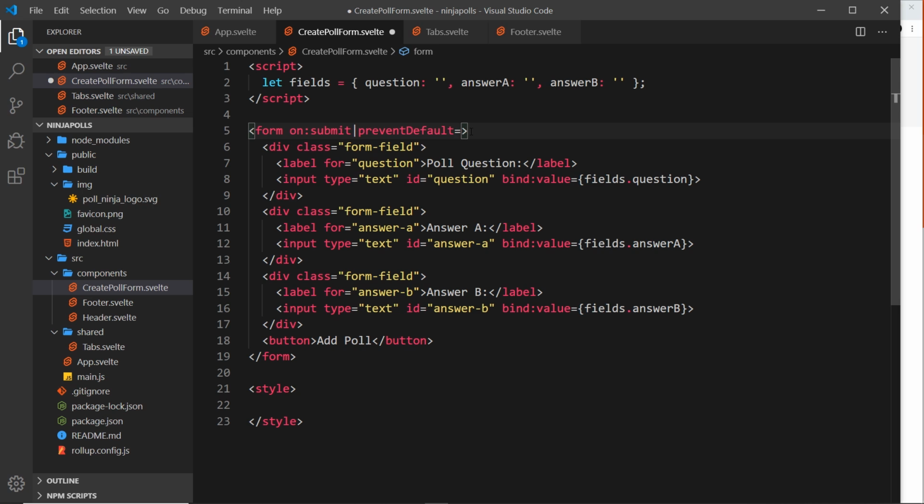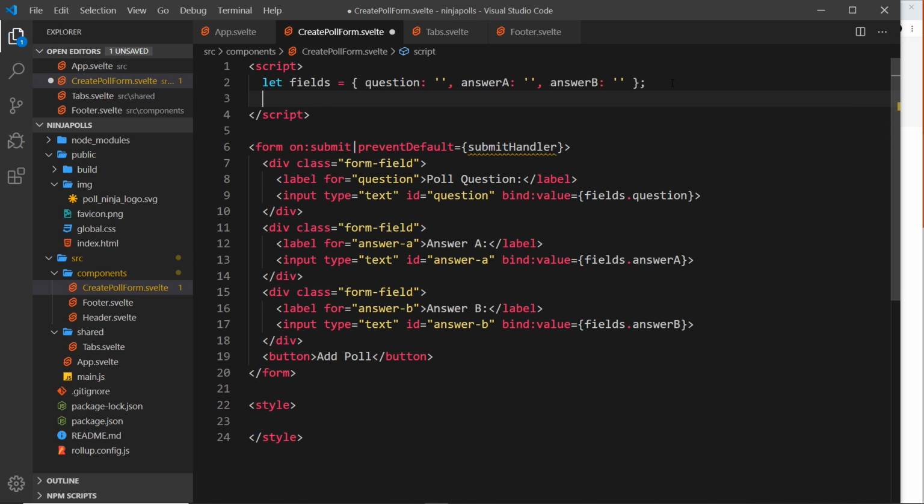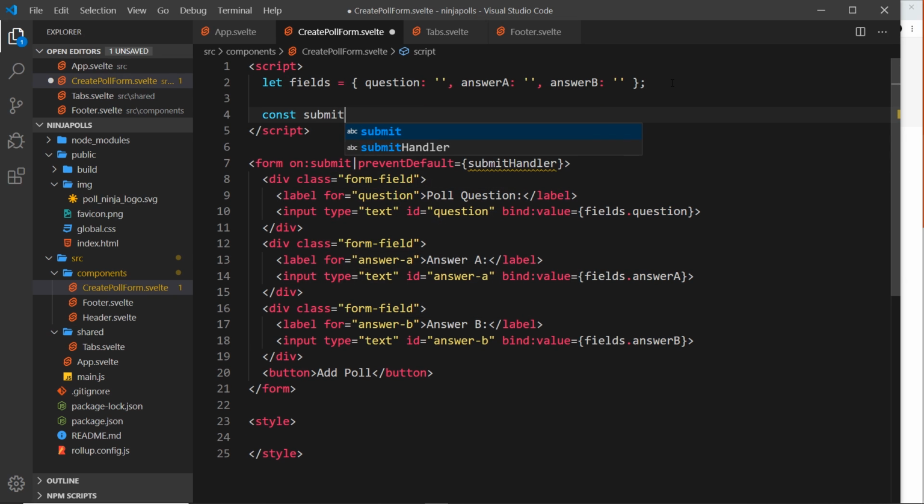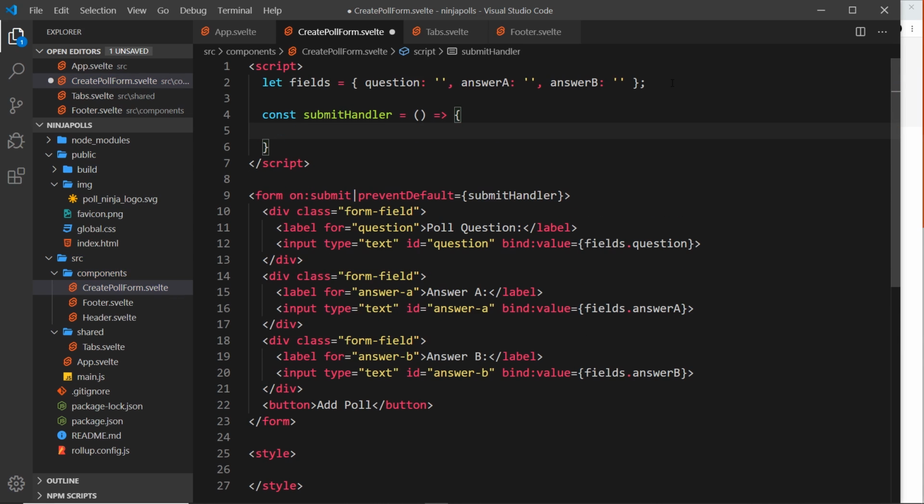We don't want that to happen, which is why we're doing this. And now we're going to set this equal to some kind of submit handler, which is a function we need to create up here. So let's now do that. I'm going to say const submit handler is equal to a function, and inside that function all we're going to do is console.log the fields object, right? So when we click on this, it's just going to log the fields object and the current values of these three properties to the console.